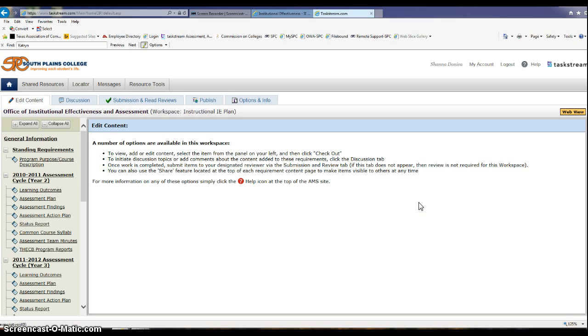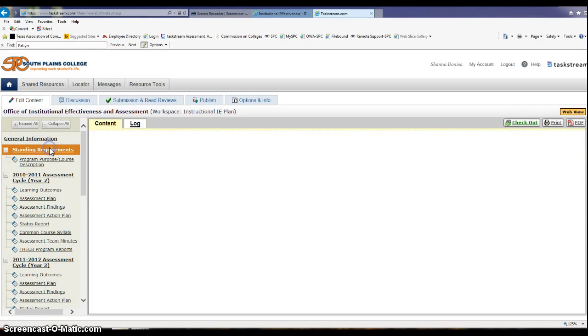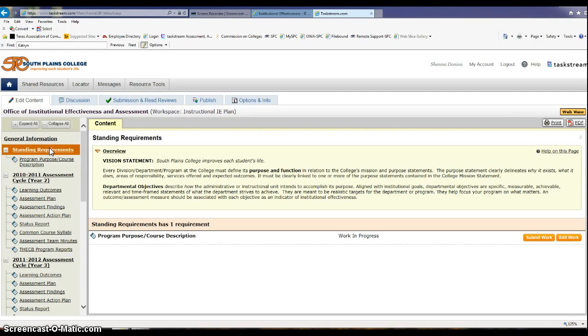On the left-hand side, you're going to see the different aspects of TaskStream, the components. We have our general information, which is basically just information about your program or what you're doing, if you have any files or text that you would want to add about it. Not many people use this. We have standing requirements. That's something that is required for everyone. And this is going to be your program purpose or your course description. For this example, it's going to be a course description.